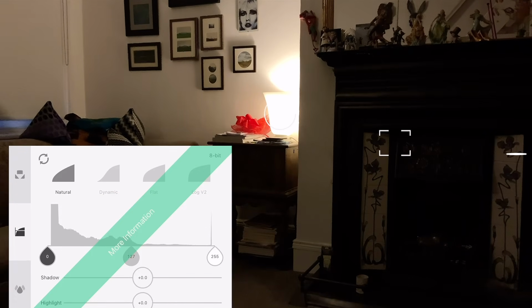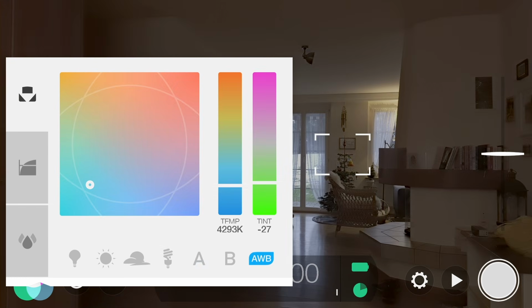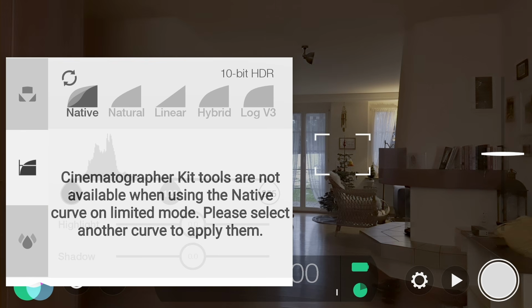This is an in-app purchase, and if you haven't paid for it, then you'll be prompted to do so. And if you want to shoot with a log profile using FiLMiC Pro, this is where it happens. With the introduction of 10-bit recording, it now tells you if you have 8 or 10 bits selected. If your device is capable, then you can switch to 10-bit color in the resolution menu, and I explained how to do that earlier in this video.